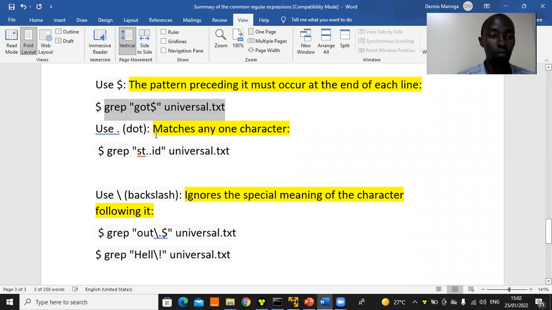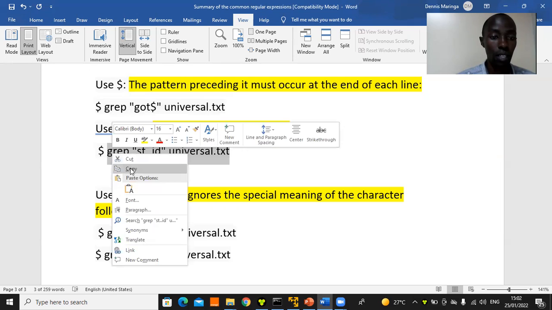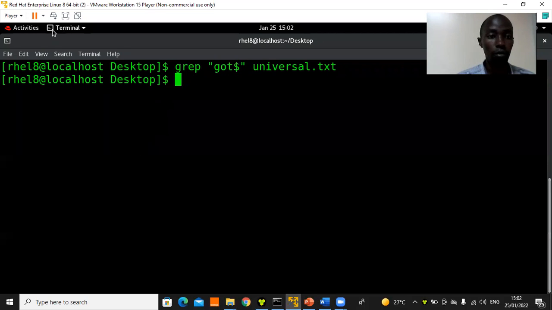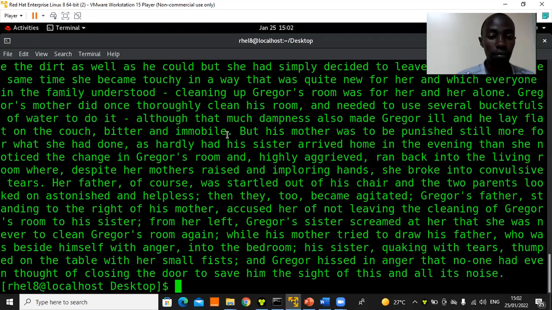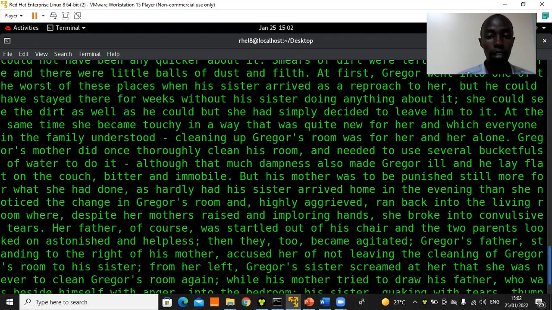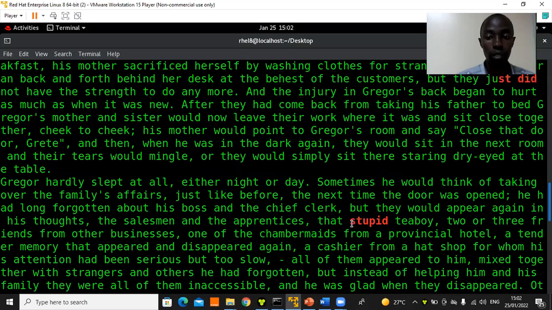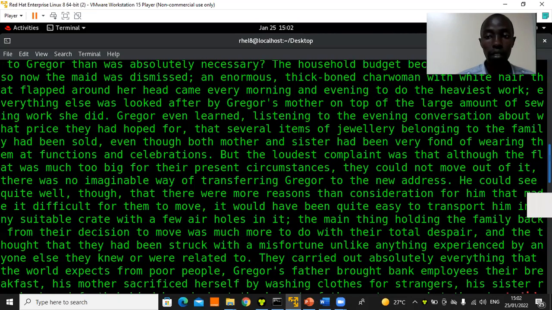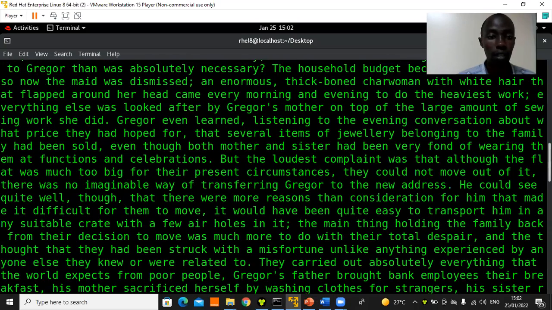And then let's say any pattern that matches any one character. Let's just go back to this one. Let me come to this and paste it and press enter. Now let's see what is the essence of this. We have stupid here. Okay, we have stupid there.